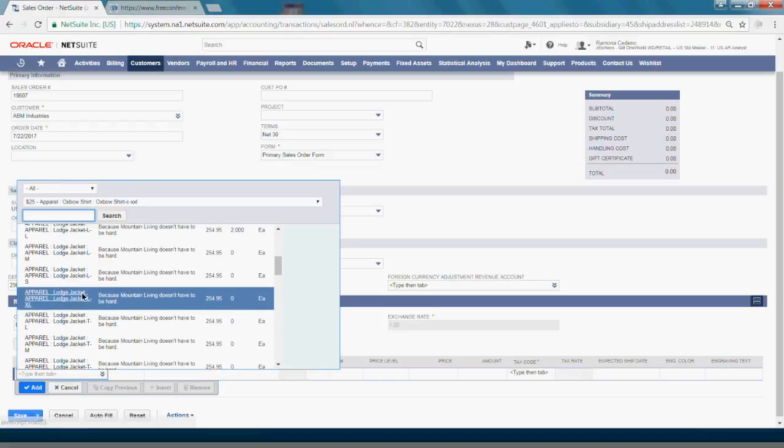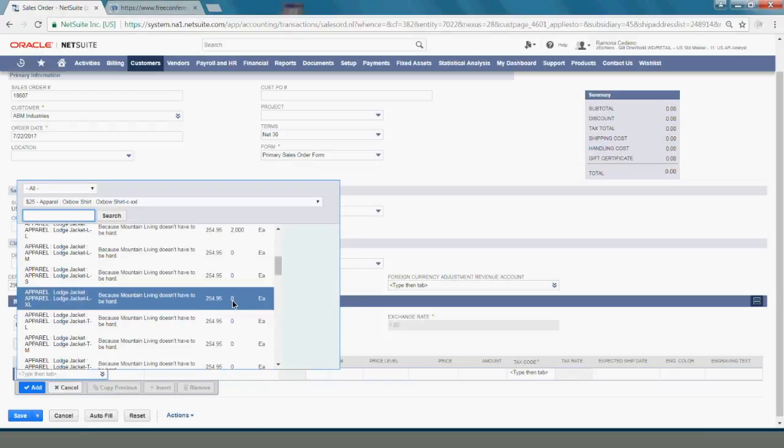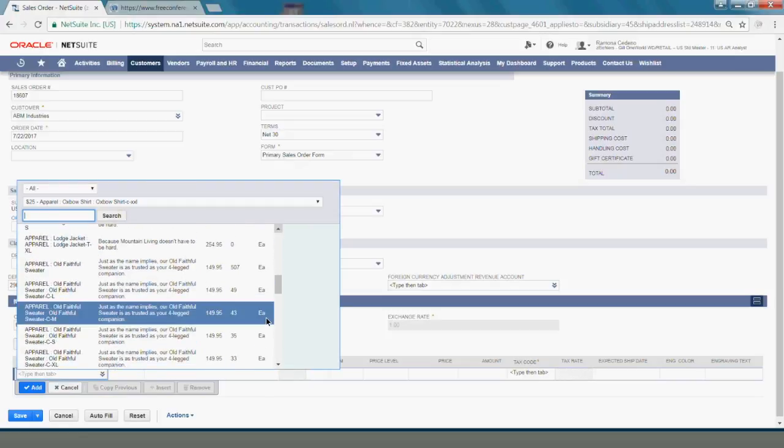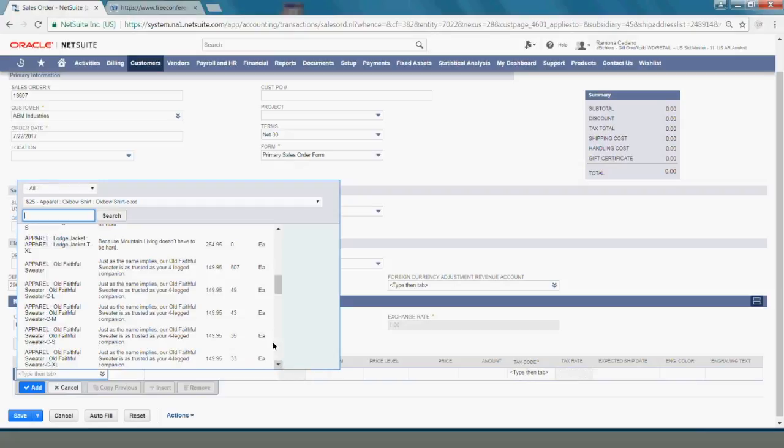So if you scroll down, for example, you can see that for this large jacket size L and XL, I don't have any items left in inventory. So let's find one that has some items in inventory.